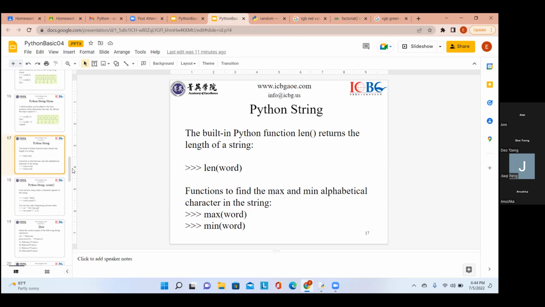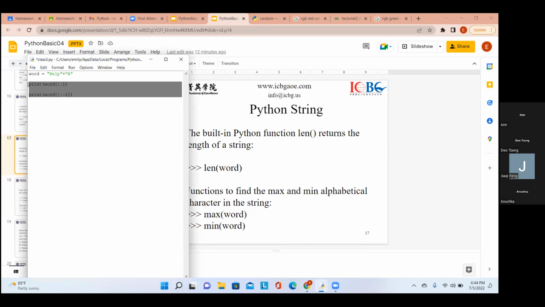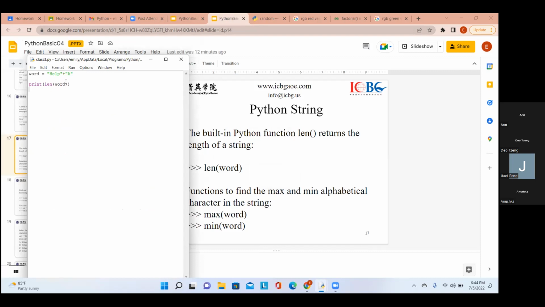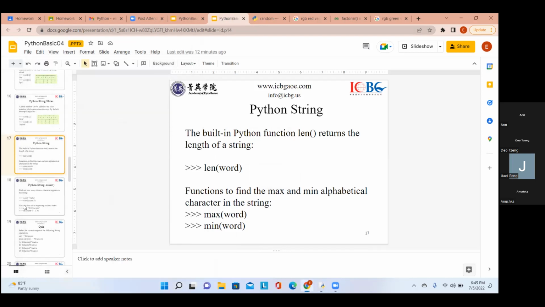Actually, I'm going to ask a question about this. Oh wait, there's a quiz coming up, so it's fine. I'm just going to demonstrate this. For example, let's say word equals that, print len of that word. The length would be 5 because length is just counting how many characters are in it. So it's 1, 2, 3, 4, 5. It doesn't use any indexes. You're just counting how many characters. So there are 5 characters in this string, so the length is going to be 5.